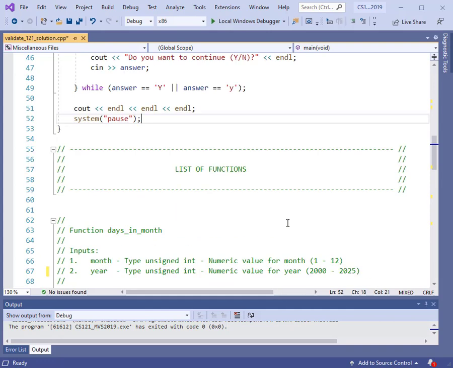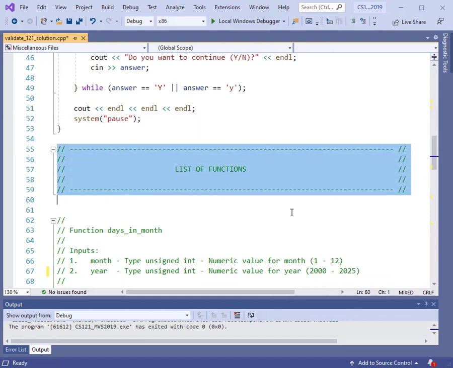At the bottom of the program, there are a lot of comments. So this is where the functions go. And this is the correct place to put your functions.